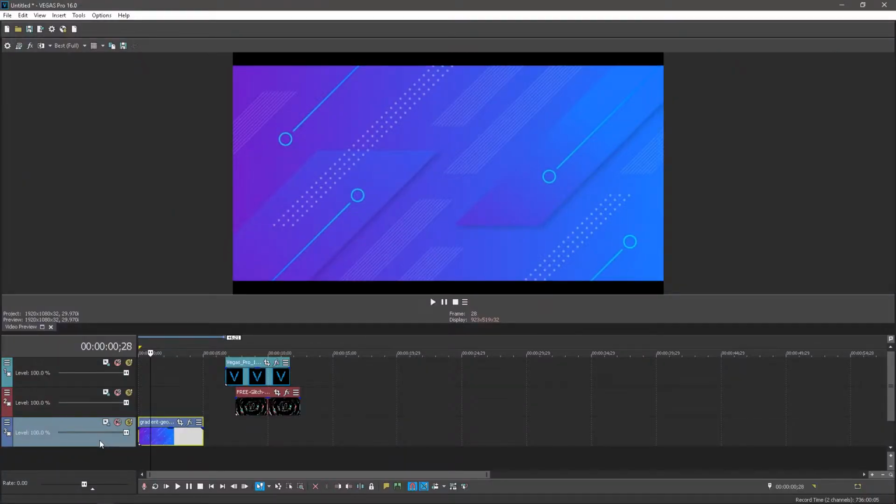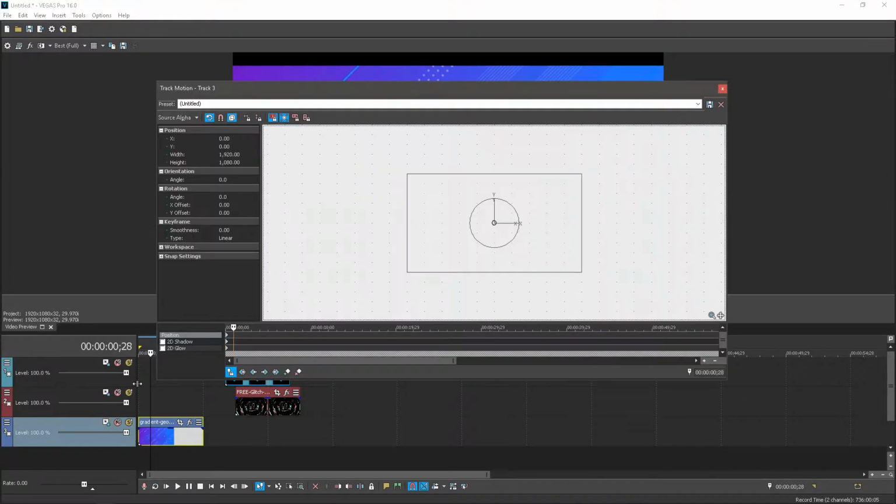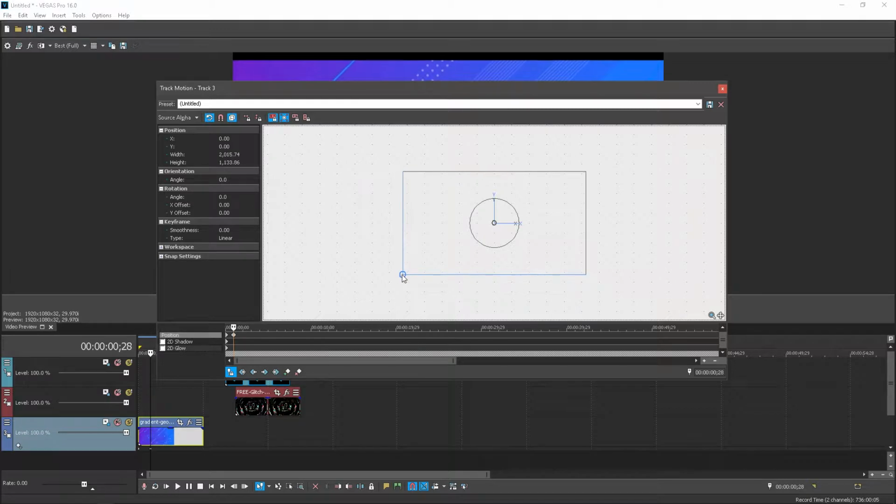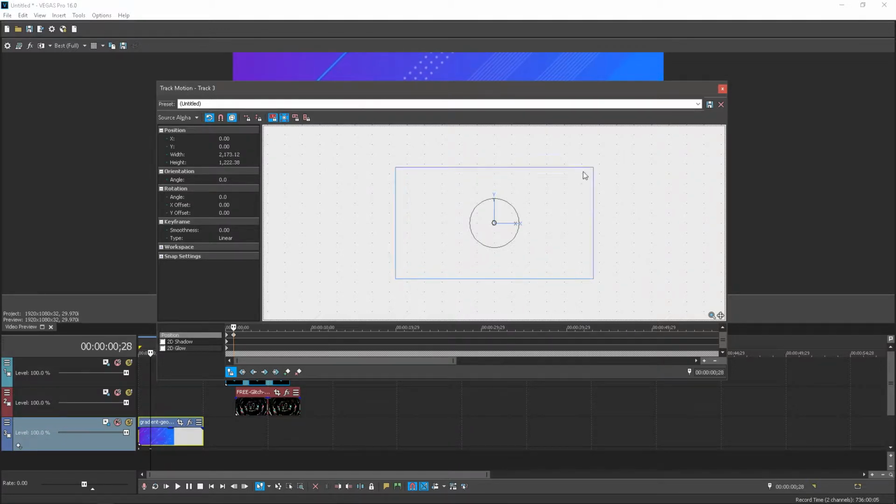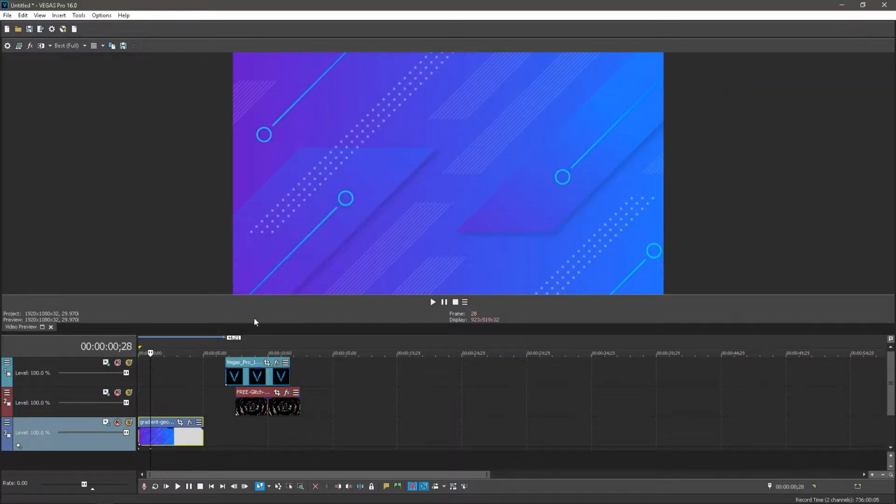Now that you found all the elements for your new photo, you want to go ahead and import them into Sony Vegas. I found my background image right here and it doesn't quite fit into the frame. So you want to go over here and press the track motion, and then just drag it right until it gets to the edge of the box, just like that. And now it fills up the entire frame.